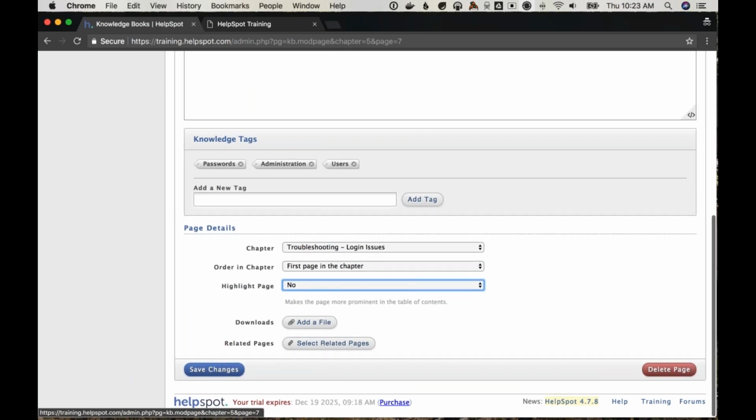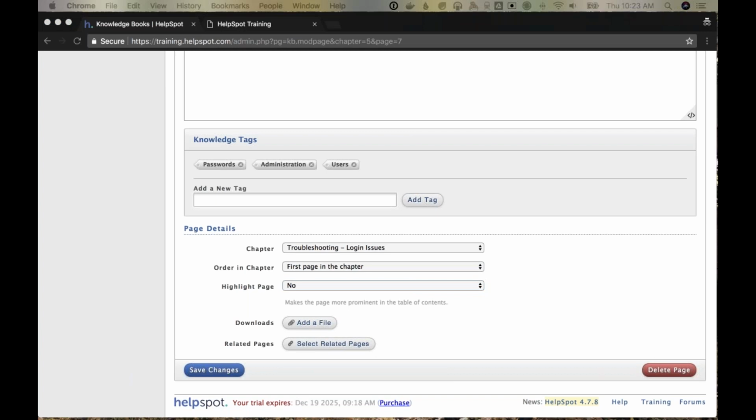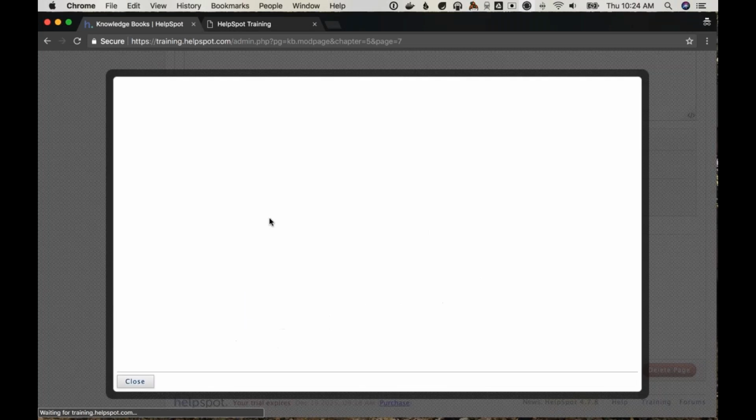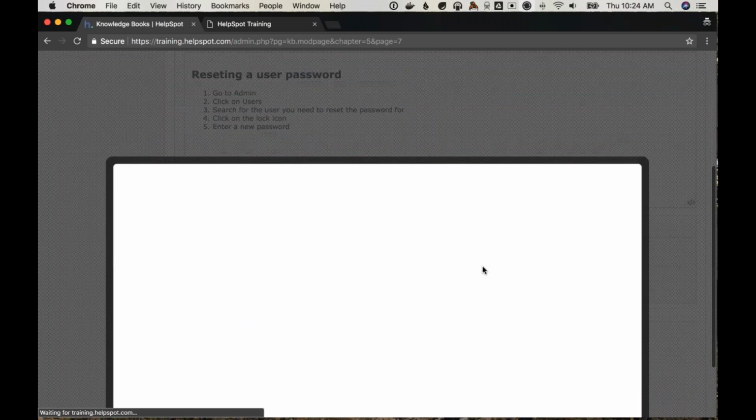Now, related pages are somewhat similar to the knowledge tagging that we did up above, but instead of being this two-way relationship where once you tag something, it's related to everything else that is tagged, it's instead going to be a direct one-way link to that other page. So it's a more direct relationship, and it's just going to link me to another page here.